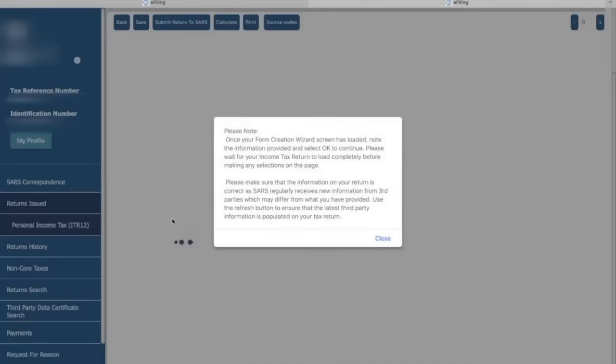and then we open our tax return. So you click on that. I hope you saw which button I clicked on, and then here it's just giving us information, so you can close this one here. So make sure that the information on your return is correct, as SARS regularly receives new information from third parties which may differ from what you have provided. Use the refresh button to ensure that the latest third-party information is populated on your tax return.